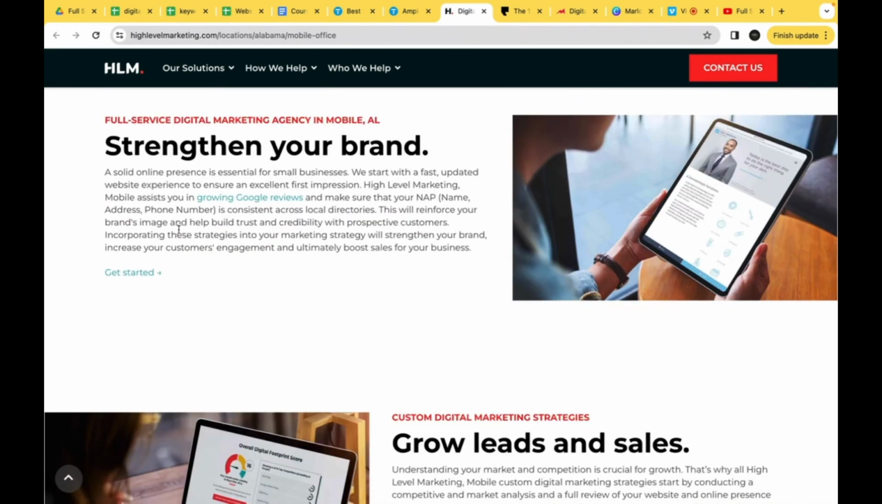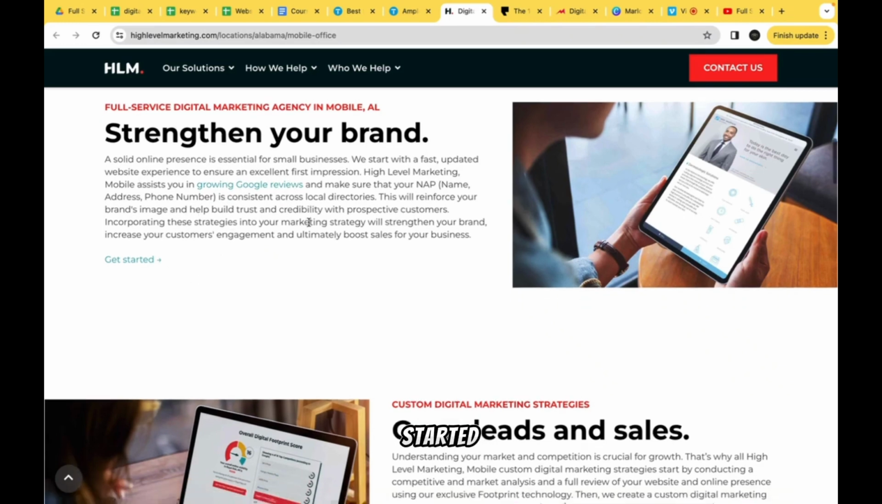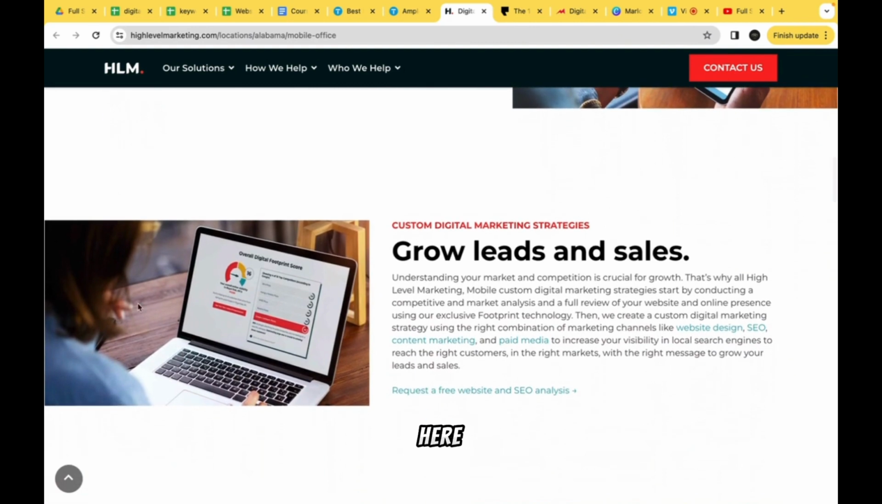So you're off right here. Cool. Growing Google reviews. Get started. Cool. Very similar right here. Stuff with pictures on the left and the text on the right. Custom digital marketing strategies. Grow leads. I love this. Grow leads and sales, and that's big and bold. So that's a div right here with an image, and then you have a smaller header, maybe an H4 probably, and then an H2 or H1 right here, probably H2.